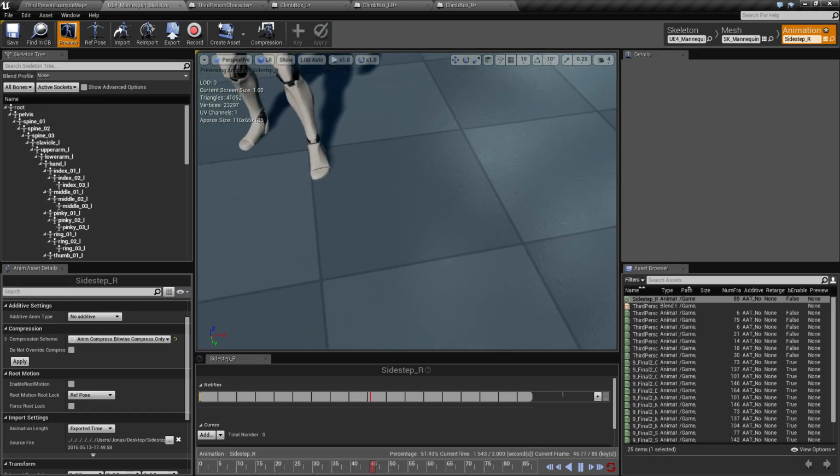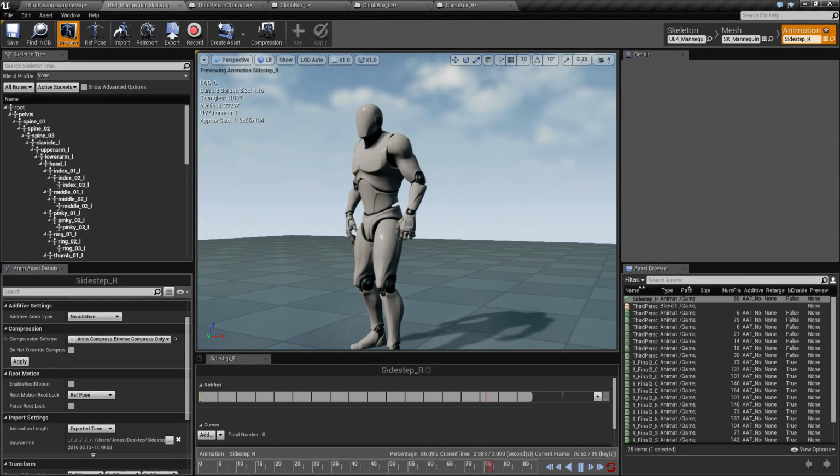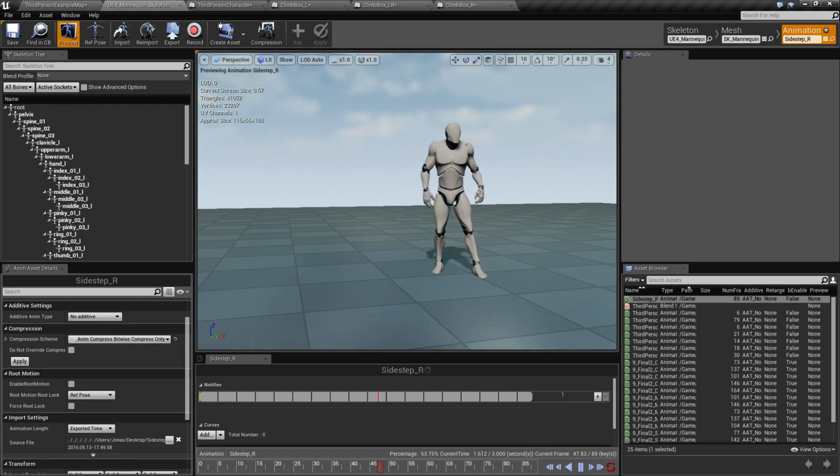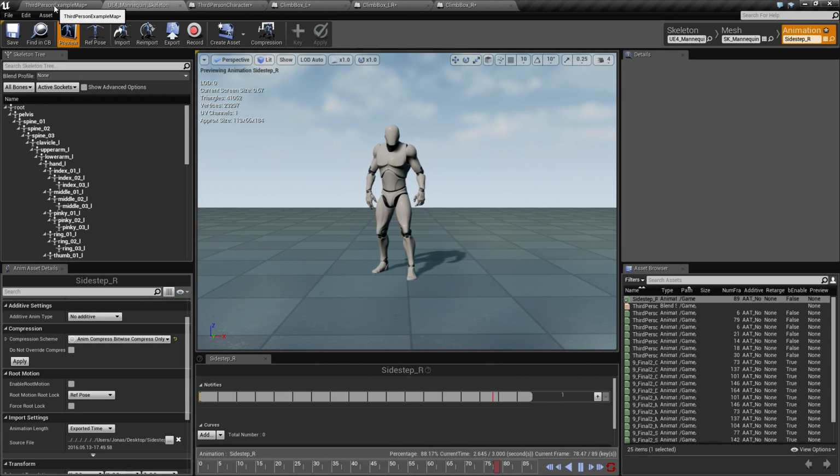So that's the full workflow of how to quickly create a nice little extra animation in case you don't have exactly what you want by using the pose controls inside MotionBuilder.